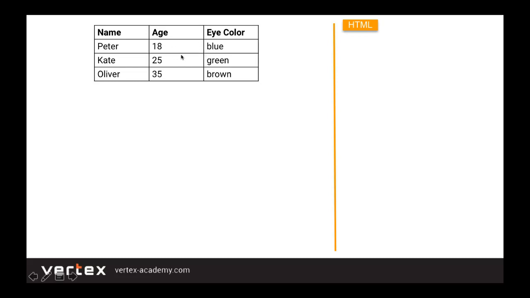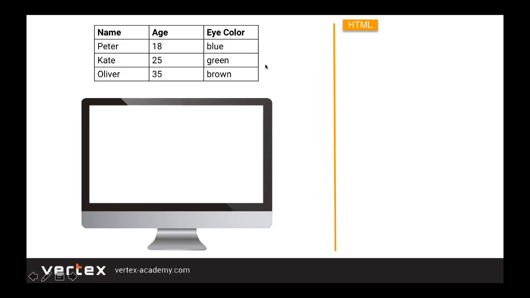Suppose we want to create this table in HTML. So what do we need to do? Well, first of all, we need to write a table tag. As soon as we write the table tag, it will create a special invisible container for the table.